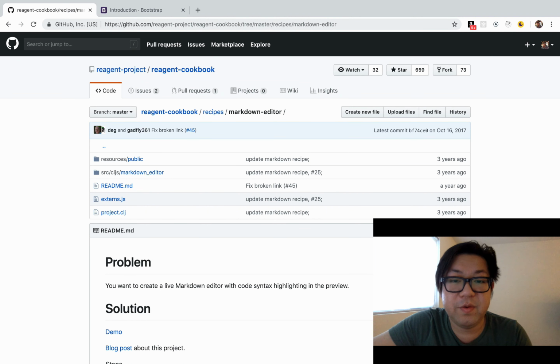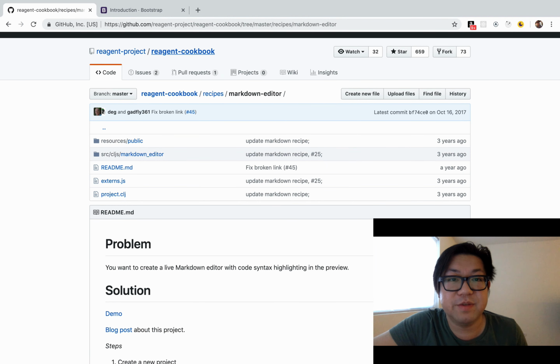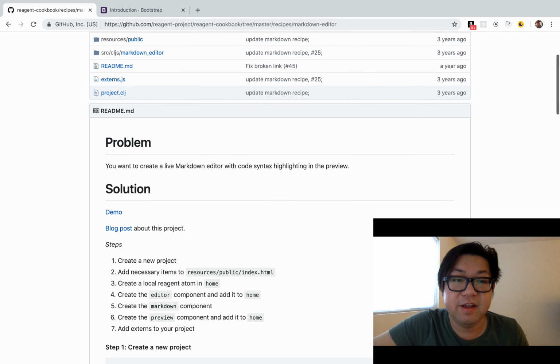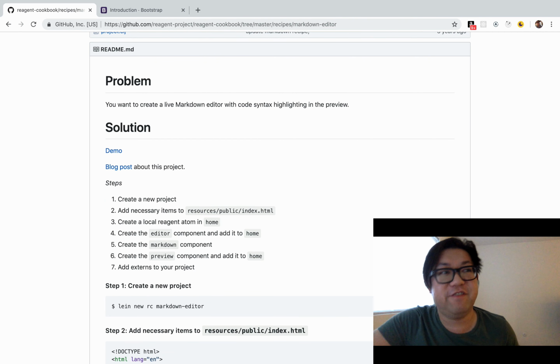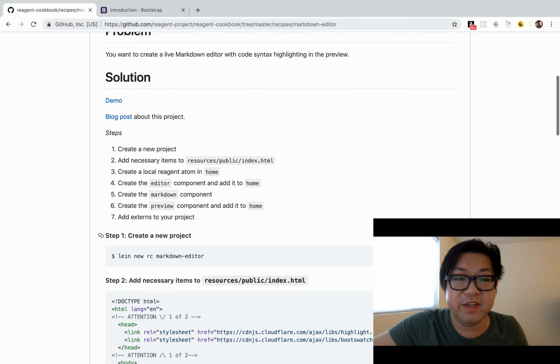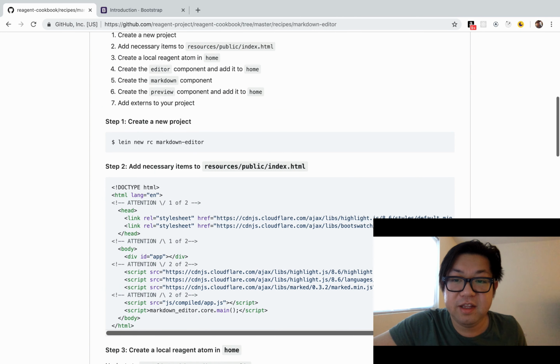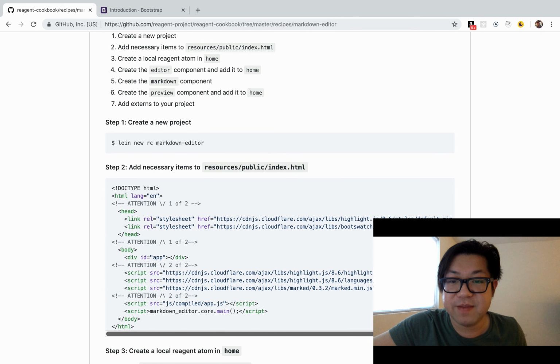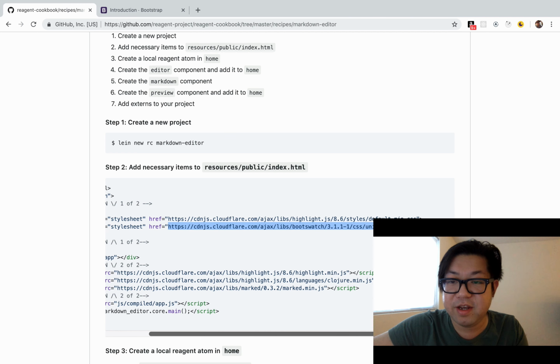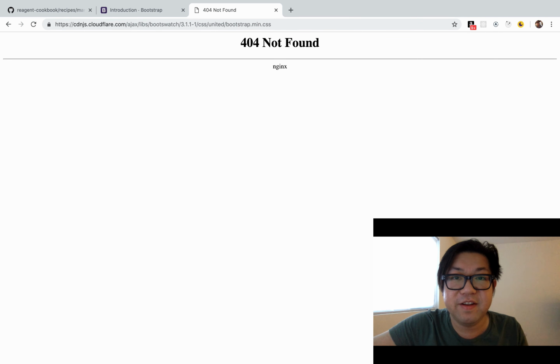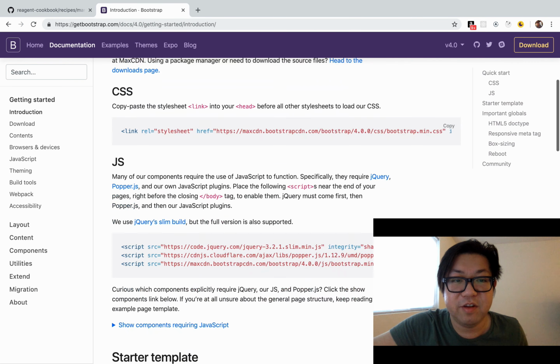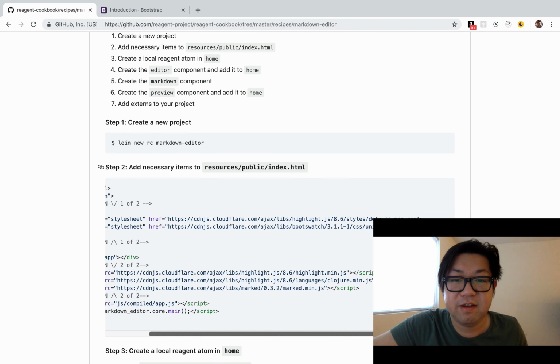Hey guys, so I thought it would be fun to do the Reagent cookbook version of the Markdown editor. Mostly because the Markdown previewer project was my very first React project, so I thought it'd be fun to do it in ClojureScript. And some of these things are a little outdated. For example, this bootswatch style sheet doesn't actually go anywhere, so I will show you that. It's actually not found. So we're just gonna use the normal Bootstrap, and yeah.